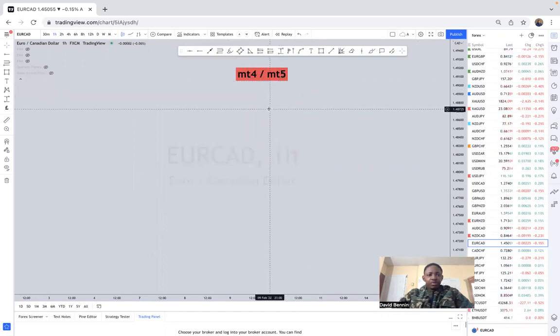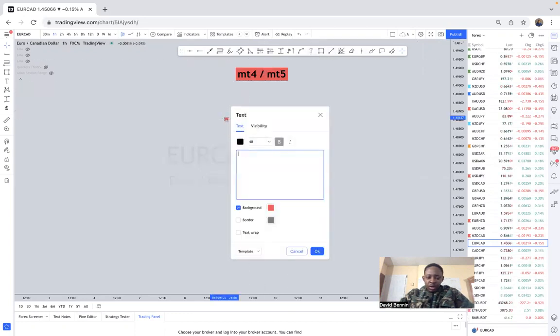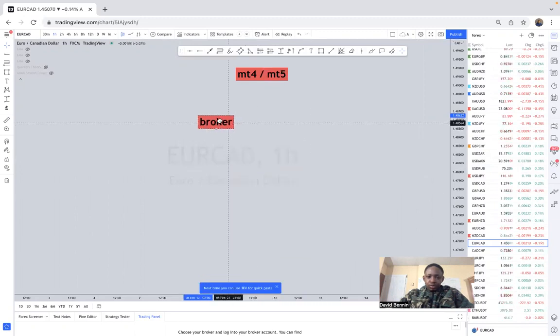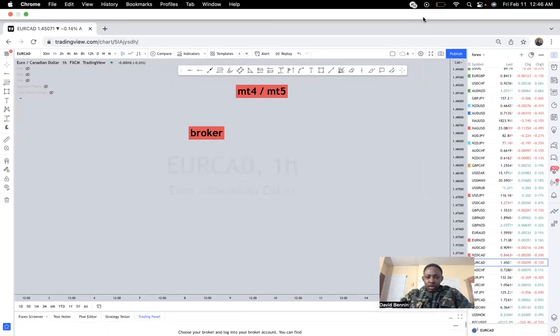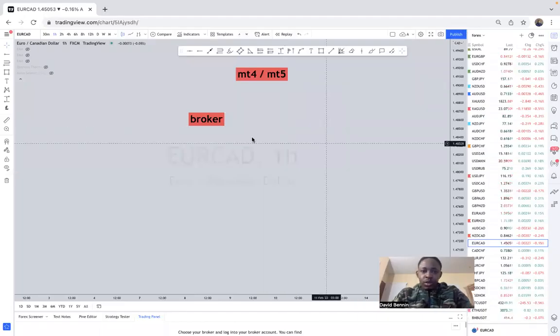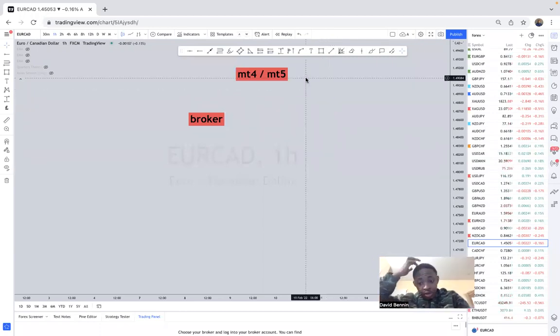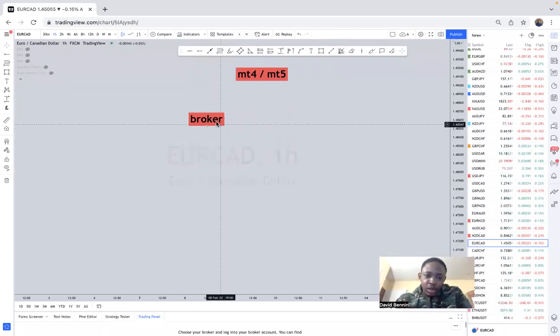So it's about choice. You can decide to use MT4 or MT5, but we have what we call a broker. So I'll explain broker as we go along. If you want to trade, you need a broker to be able to enter into the market. So if you want to trade, you need a broker in order to enter into the market.